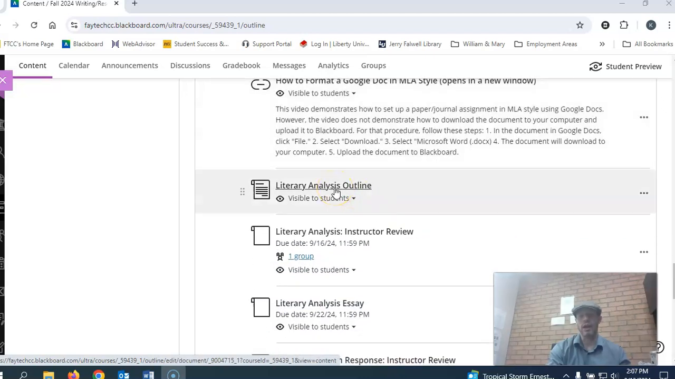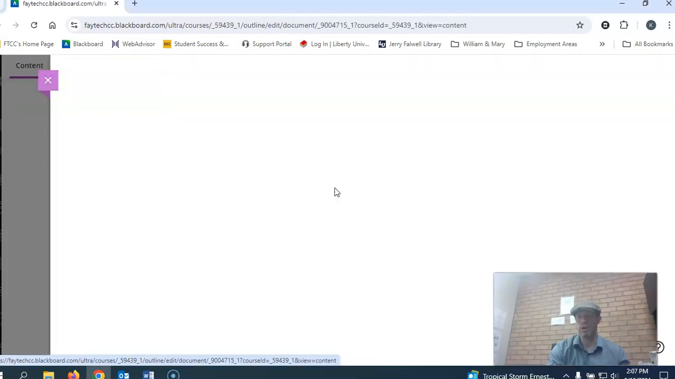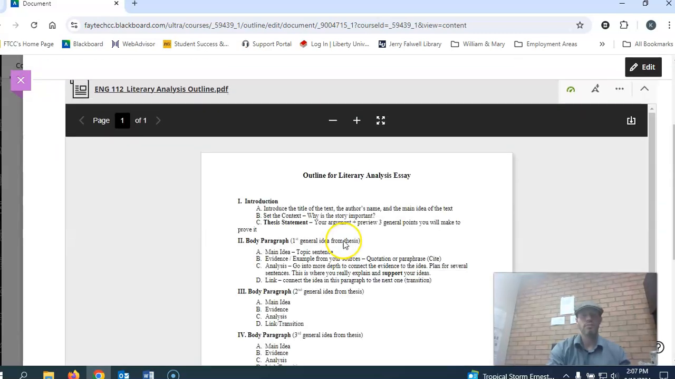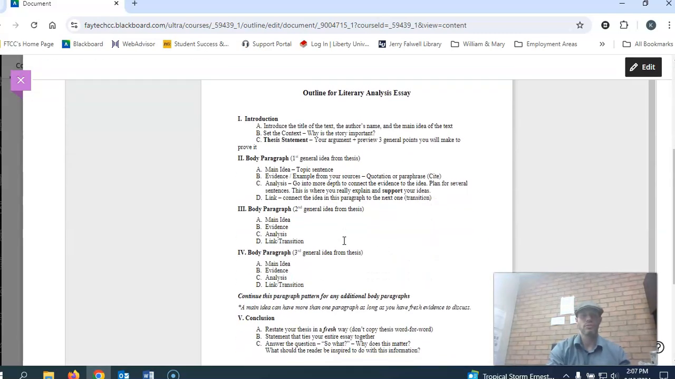Here I've given you an outline that you can use for your paper, and I've given it to you as a document and as a PDF. Okay, so there it is. I'm going to come back to this in a moment.